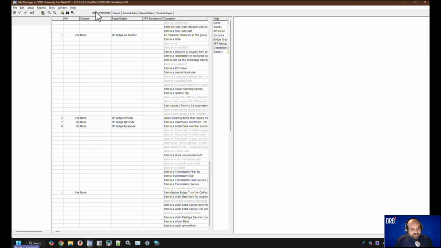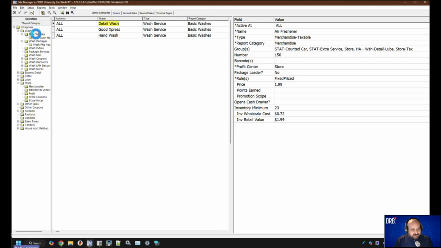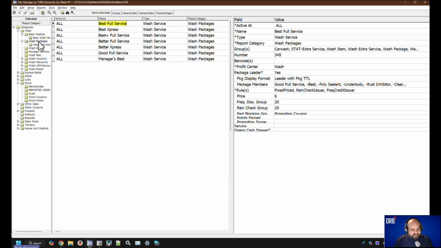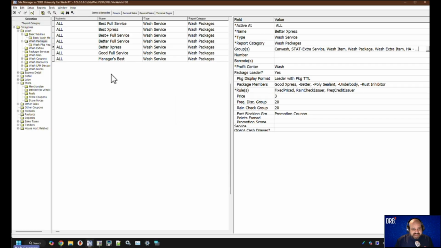You're also able to go into the items themselves. If you remember, my Express washes were Good Express here, and we've got a wash package. That's where my Best Express was located, and Better Express. And you'll notice that I added the group to that item. If we click on the groups that it's associated with, and by the way, you can be part of multiple groups, this new Express Washes group is a group that I just created. So it has the Better and the Good, and I didn't add the Best yet.